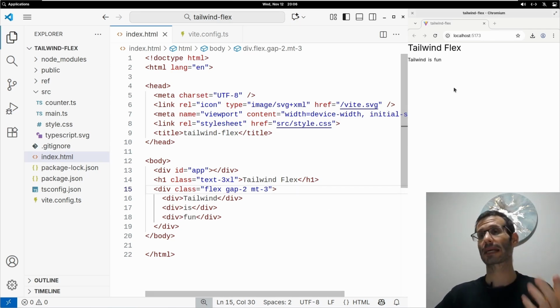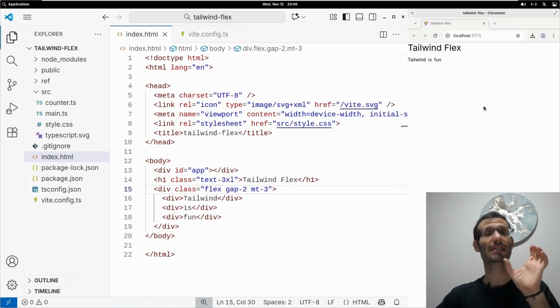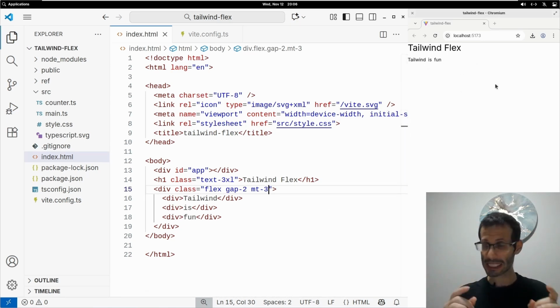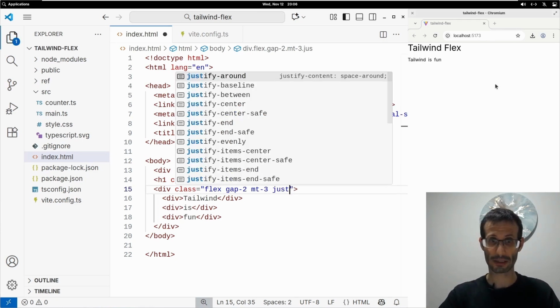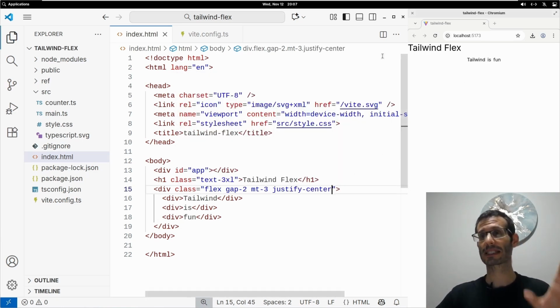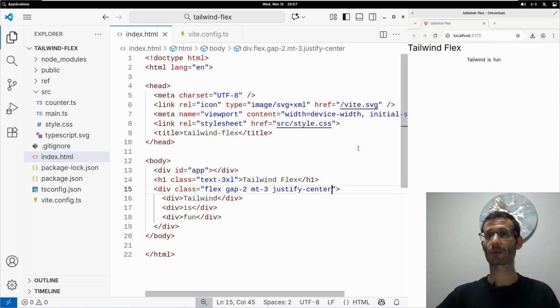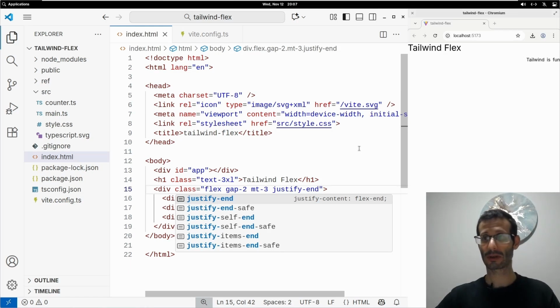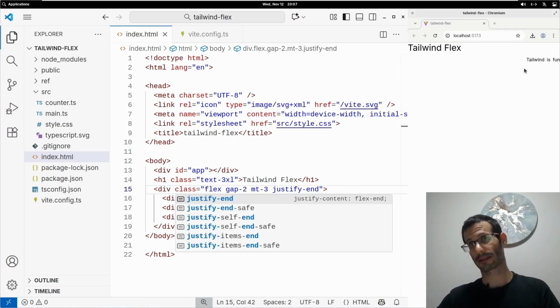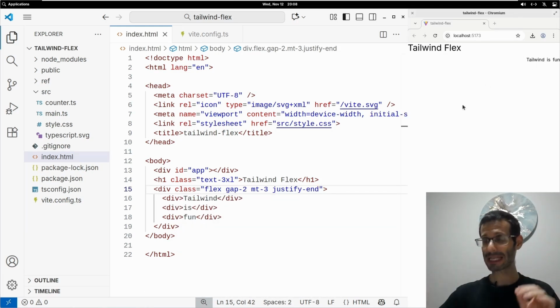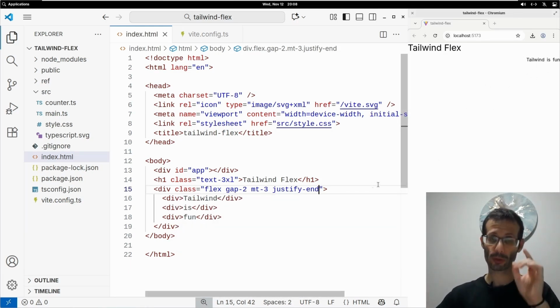If we want, for example, the entire Flex element to be centered, we can use the justify center class. So let's try to use it. So justify center, and let's save the file, and we can see that the entire element is now centered horizontally. In a similar fashion, we can also use the justify end class, and now all of the elements are aligned to the right.